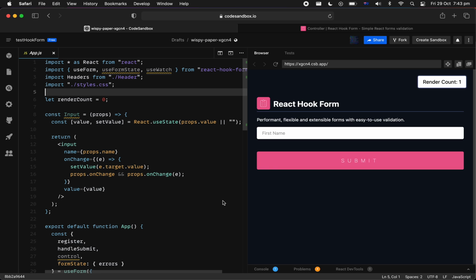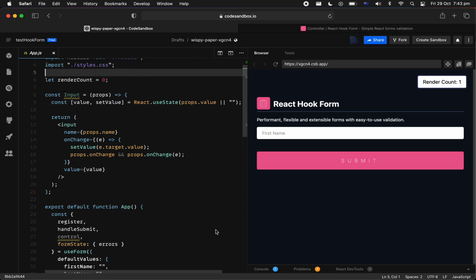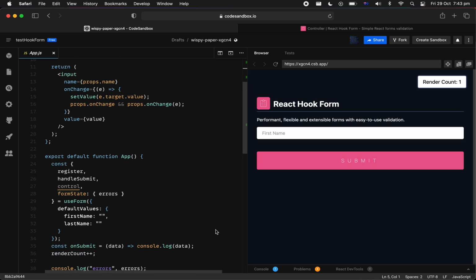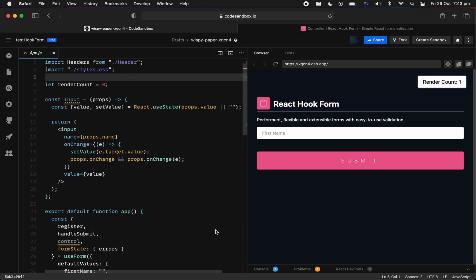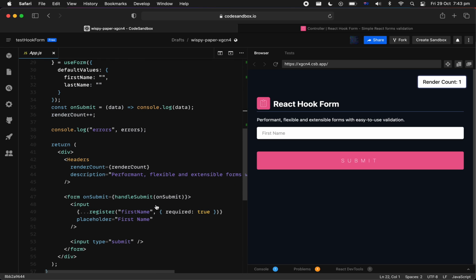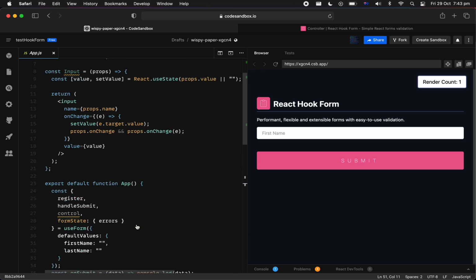What I'm presenting here is a very standard form which is partially integrated with React Hook Form, and we also have a controller component in here. In this video tutorial, we're going to build a controller from scratch. So let's get started.